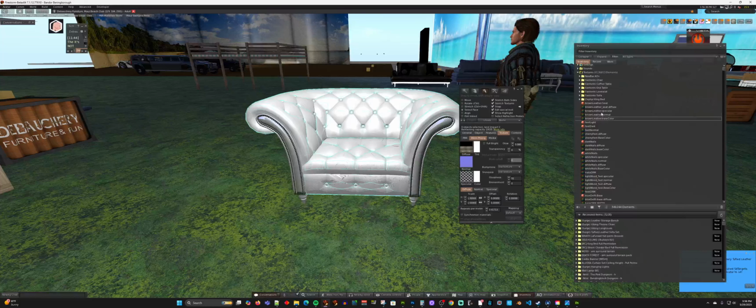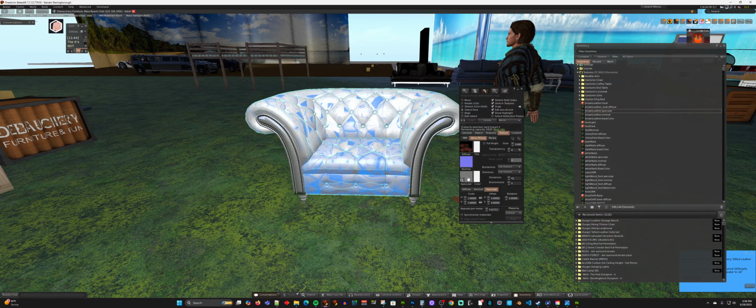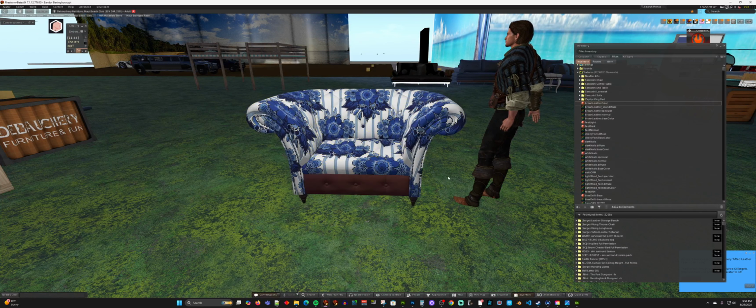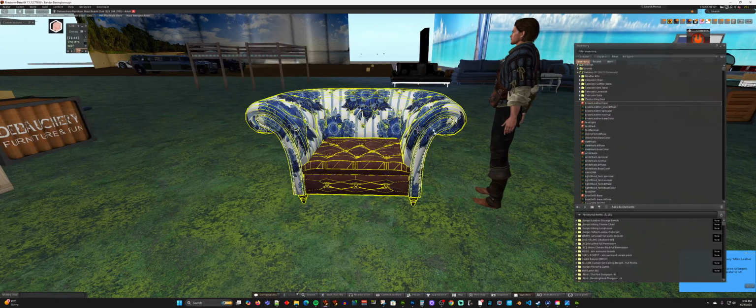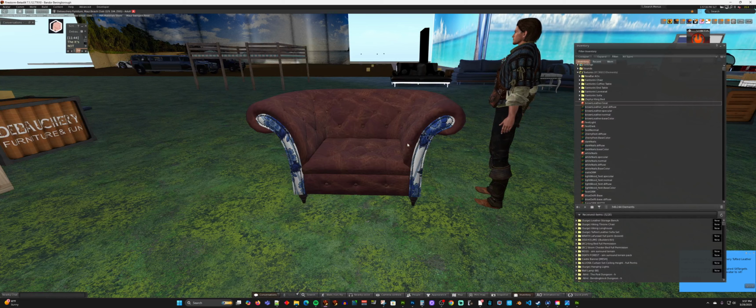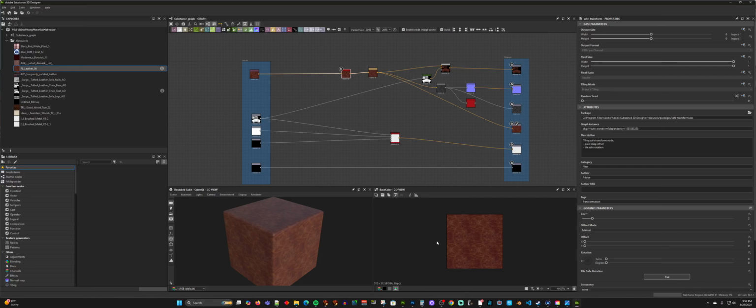Okay, so we want the diffuse, the normal, and the specular to go there. And then we'll apply the seat the same way. And you'll note it's quite matte, right? So there's no sheen, no shine, no nothing. But we'll address that in a minute. So I'm going to go ahead and get the base one too, even though it's completely matte. We don't have to change that.